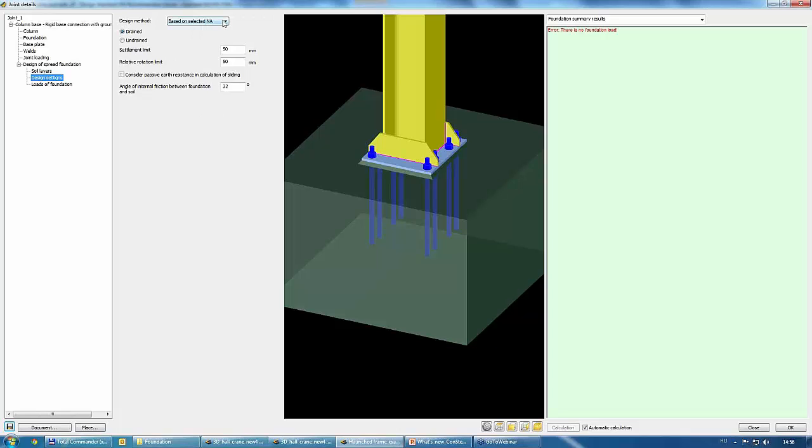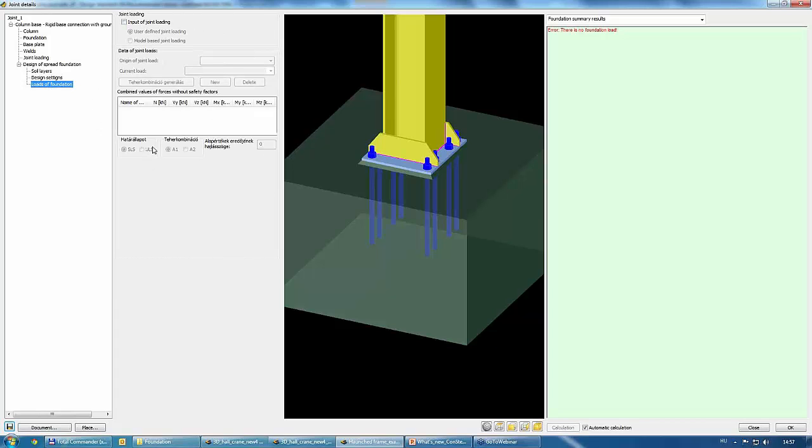First of all, design method should be specified. It can be based on selected national annex, or we can directly select the design approaches which are specified in the Eurocode, this pre-design approach. We can calculate drained or undrained condition. We can specify settlement limit. For the sliding resistance, we can consider passive earthquake, and we can specify here the internal friction between foundation and soil. So these are the basic design settings, and we can specify here the loads on our foundation.